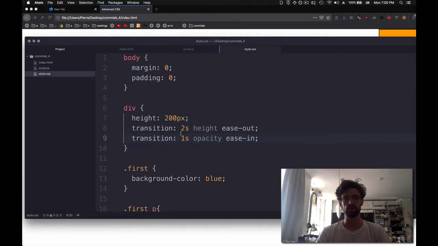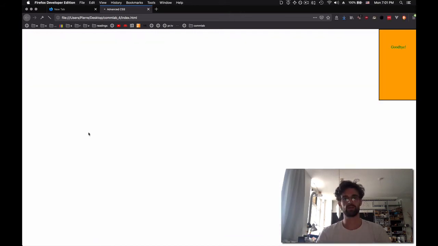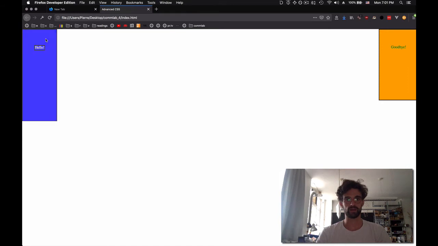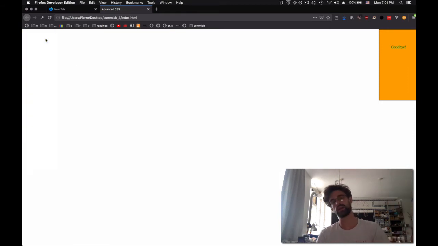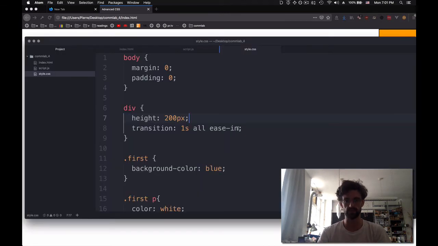And so you see that the height here was overwritten by the opacity. So you can only either choose one or choose all. In which case we go back. And then now the opacity is going to be the same. Right? So opacity and height change at the same rate in the same fashion. In this case, change over 1 second in an ease in function.